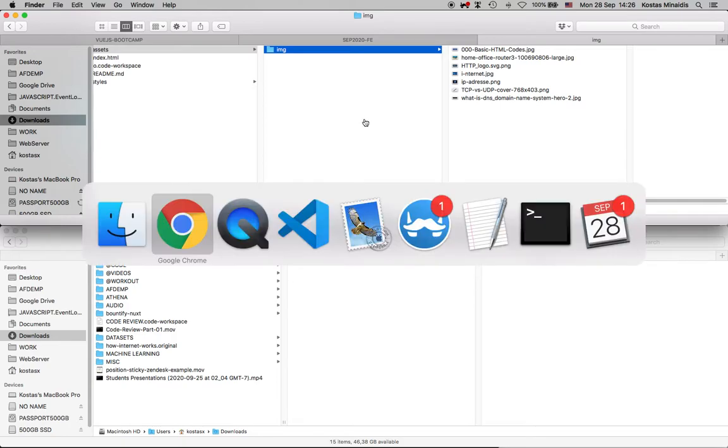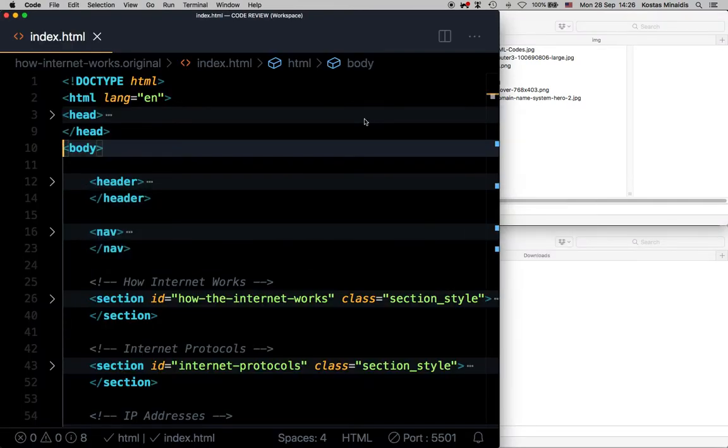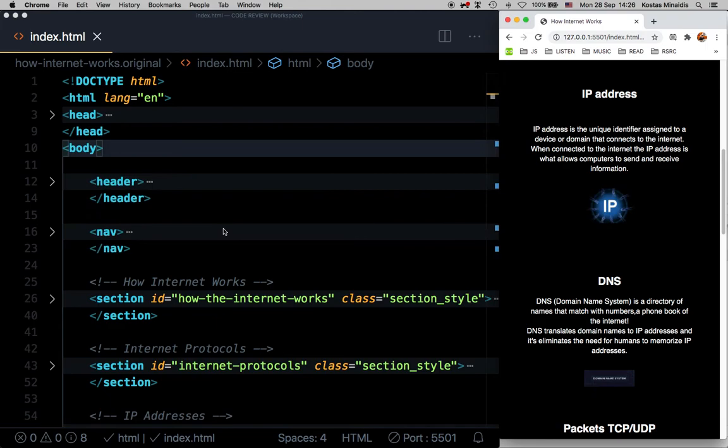So this is something that you should always consider doing, optimizing your images, compressing using whatever tool you can find.